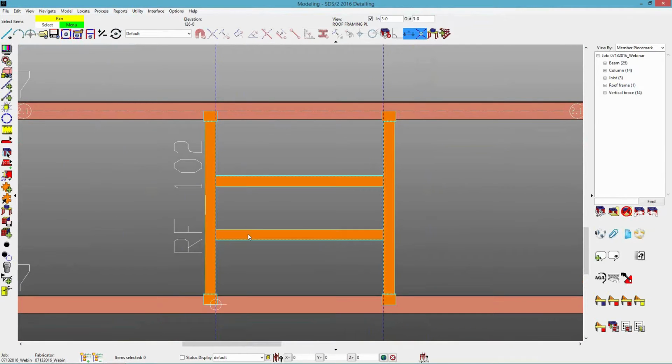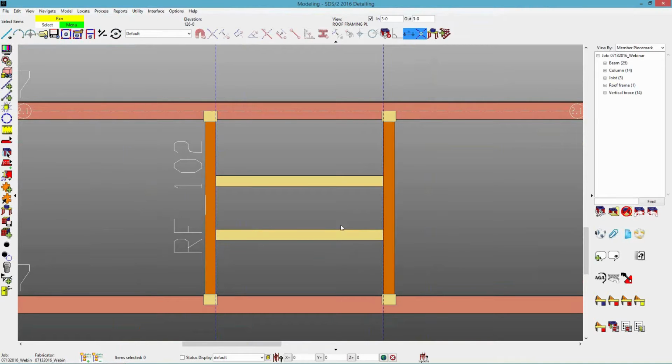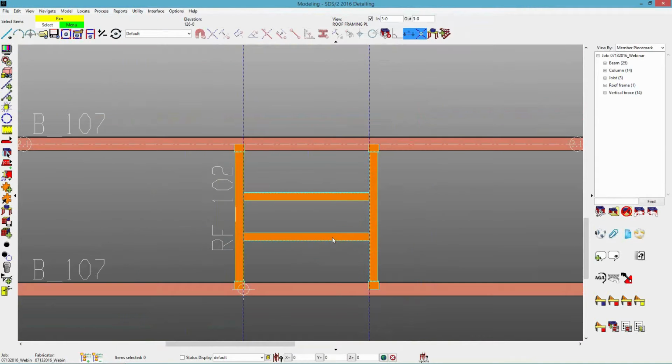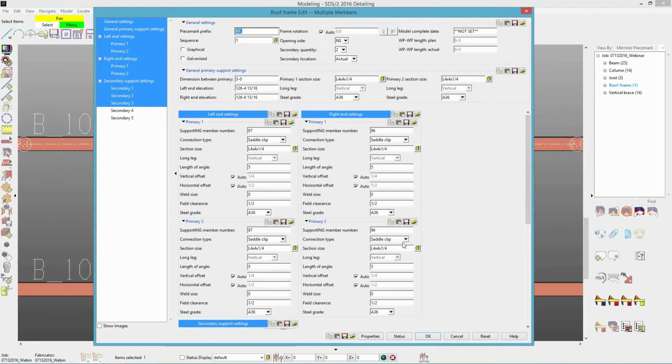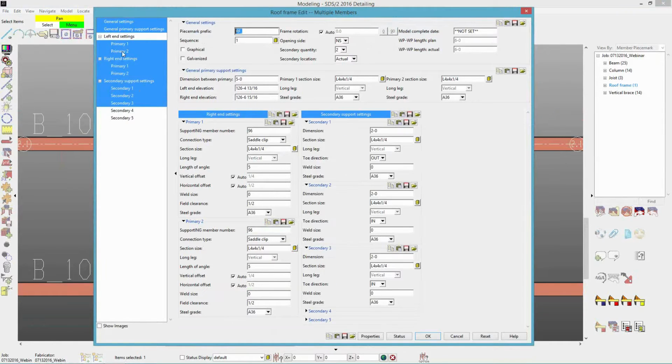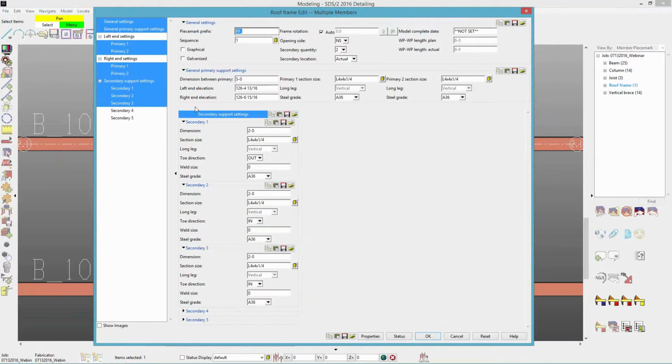Now the other thing we can do, we can locate our different secondary supports a little bit differently than what we have here currently. So if I edit that and I come down below the primary support settings, I'm going to have left end settings and right end settings. That's going to be for the connections, which we're going to cover a little bit later. So I'm just going to go ahead and turn those off for now. And I'm going to focus on the secondary support settings for the time being.